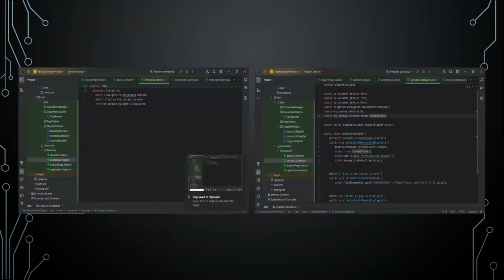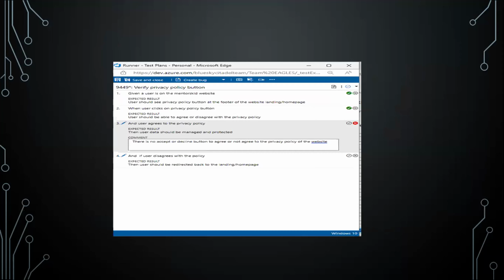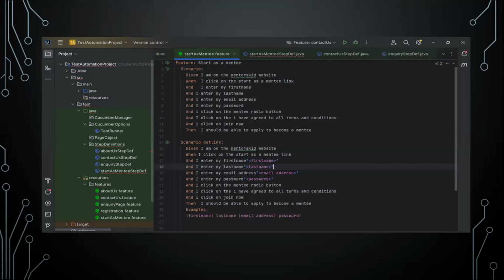Here also is the Contact Us feature and the step definitions I did the way Oyin taught us, with examples. Thirty seconds to go. Here is a privacy policy button bug that I raised. There's also the Start as a Mentee example that I did on my own.